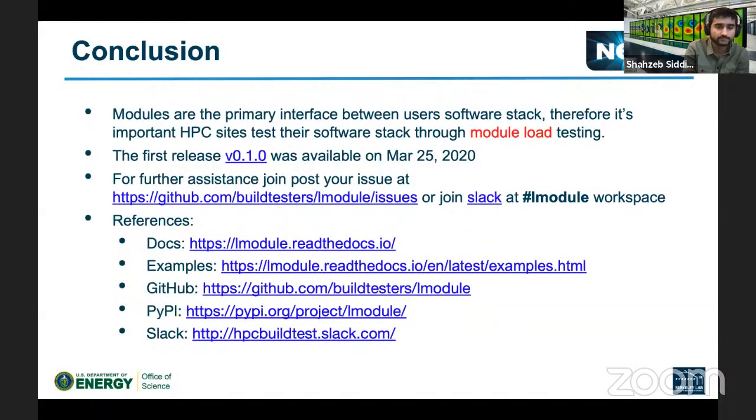So finally, I want to wrap up. Modules are the primary interface for the users to the software stack, and it is important for the facilities to actually test their software stack. Basically, a simple sanity check of module load is sufficient.